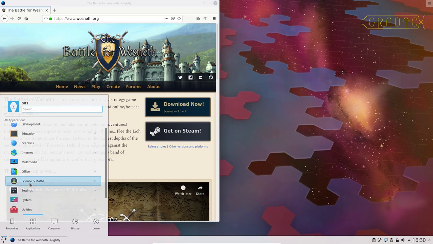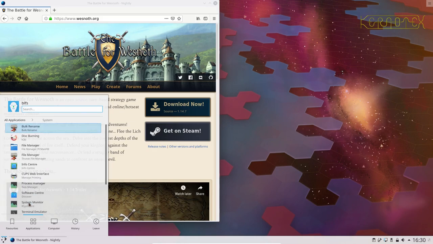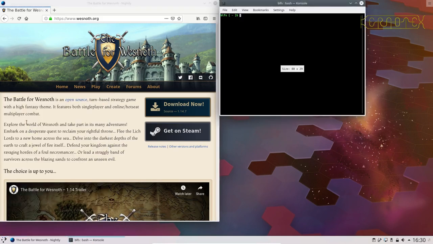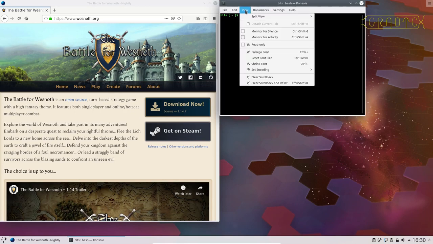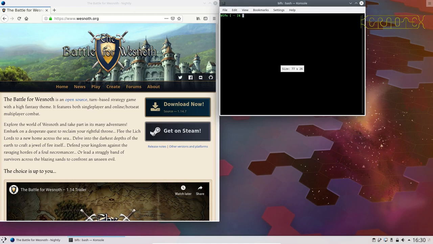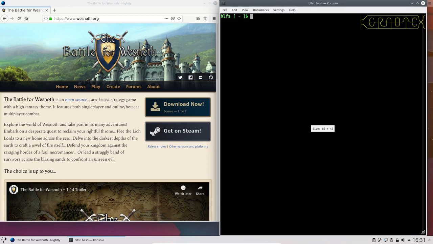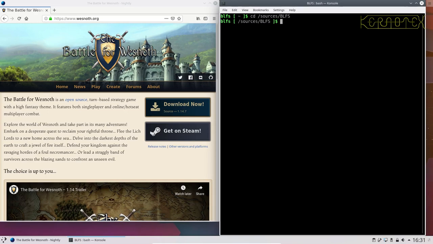get a terminal up, so that'll be under system I imagine. Right, okay, don't know where it is, so I'll just type it. I'm going to use the KDE console, and let's increase the size. Large font is Control Plus on this one, so yeah, using the right button, it works. The correct button. So let's make this 80 characters at least. So I'm going to go to sources, BLFS.